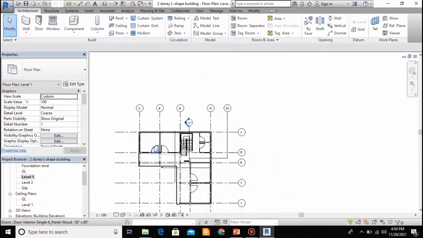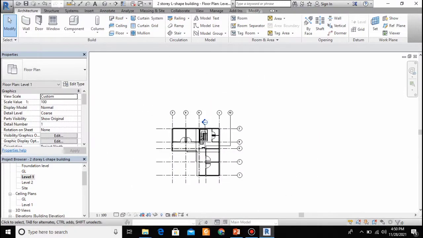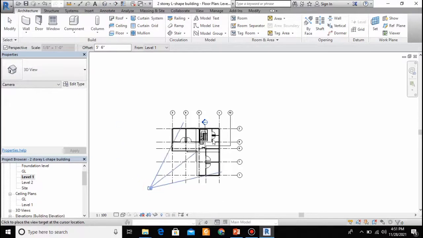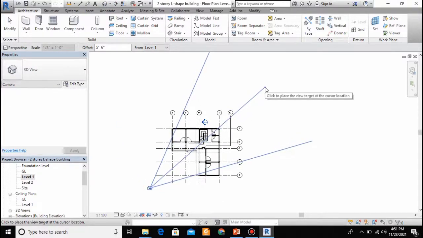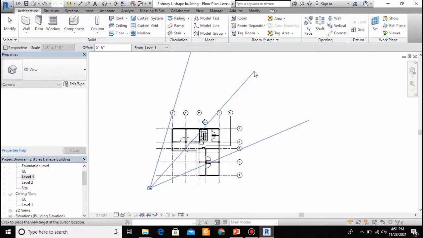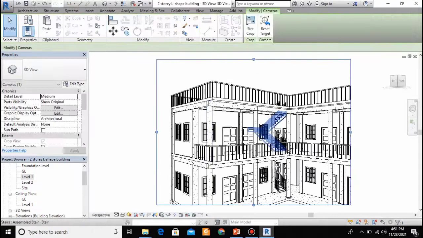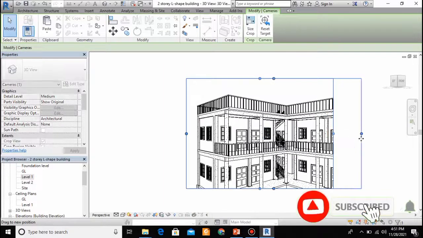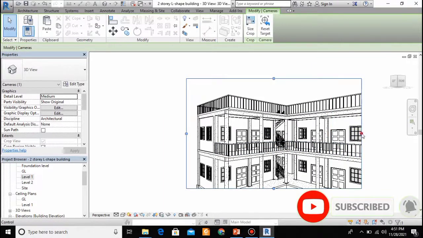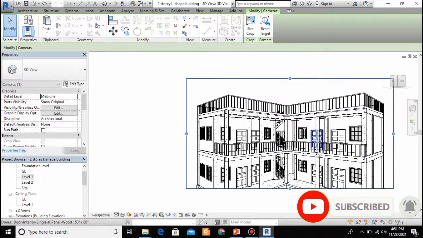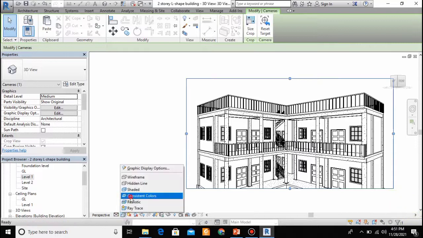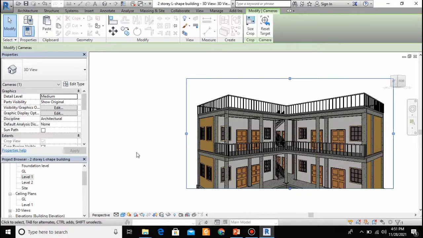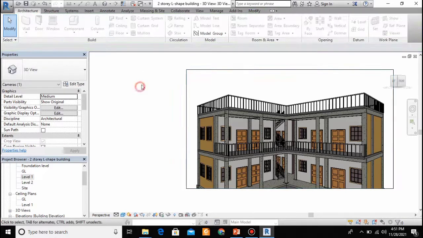Now I will make a render view here, and let's first make a camera view. So place the camera here and then move the rise here. Let's extend the view, enlarge it, so that you can see the whole building realistically. So this is a camera view, it looks very beautiful, very impressive.